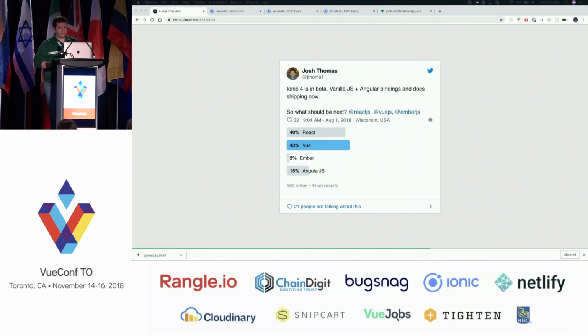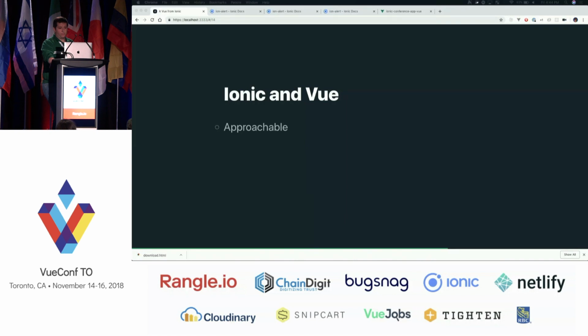And we see a lot of similarities between Ionic and Vue, especially with the projects, because we have shared values. Both Ionic and Vue are very approachable. They're both performant. And we both have excellent documentation for beginners and experts alike. And you can either use one component of Ionic, or you can go all in and build an entire application with Ionic.